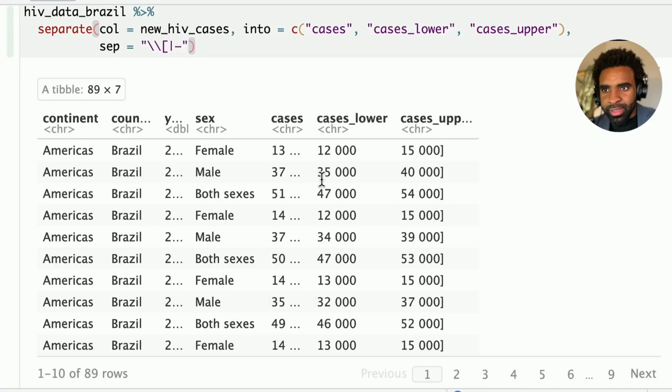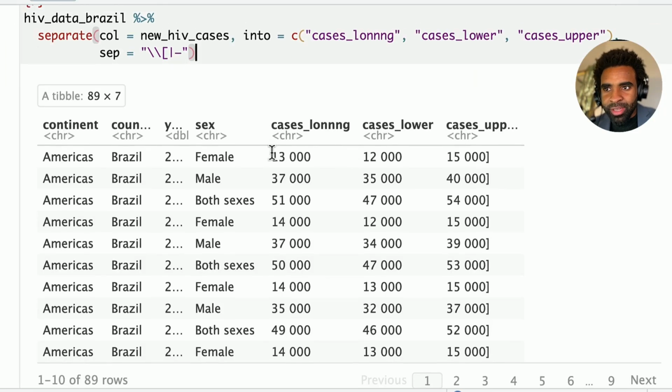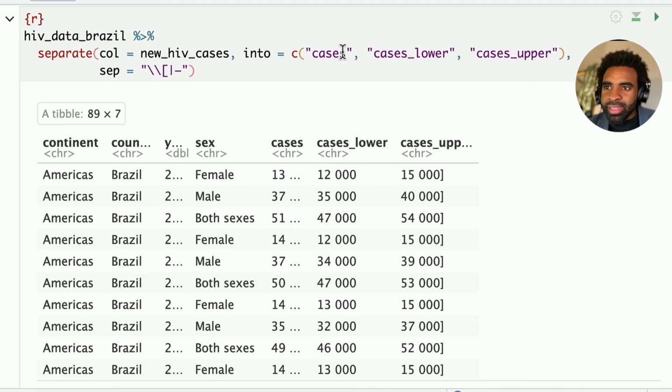And now if we run this, you can see we've separated into cases, cases lower and cases upper. Cases is abbreviated. Let me make it a longer name, just so it stops being abbreviated for a second. All right, so now you have those 3 values there. Now, of course, we're not quite done yet because these are still classed as character values, cases lower, cases upper, and cases. So we're going to need to parse them into actual numbers.